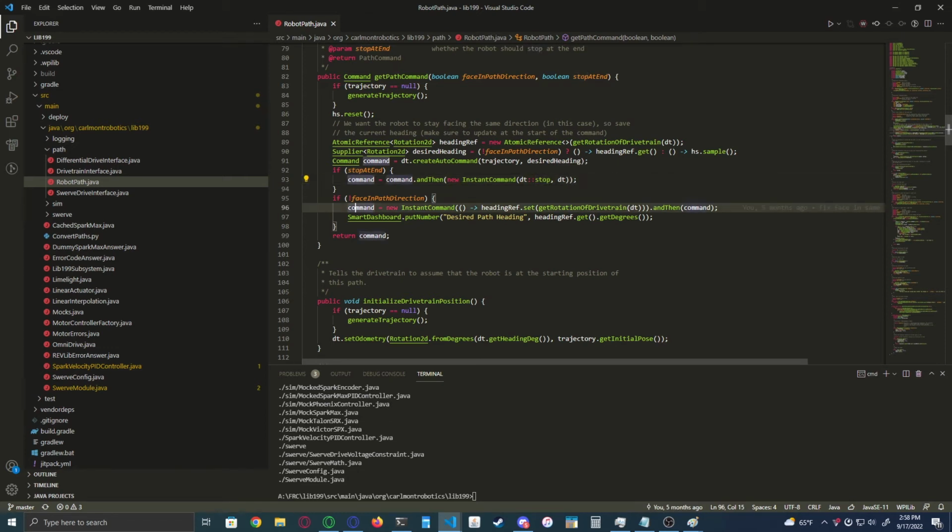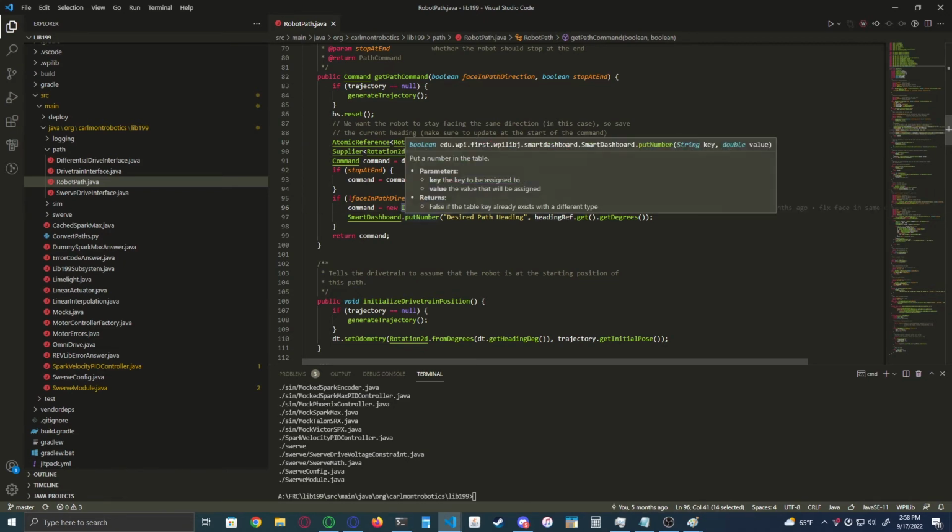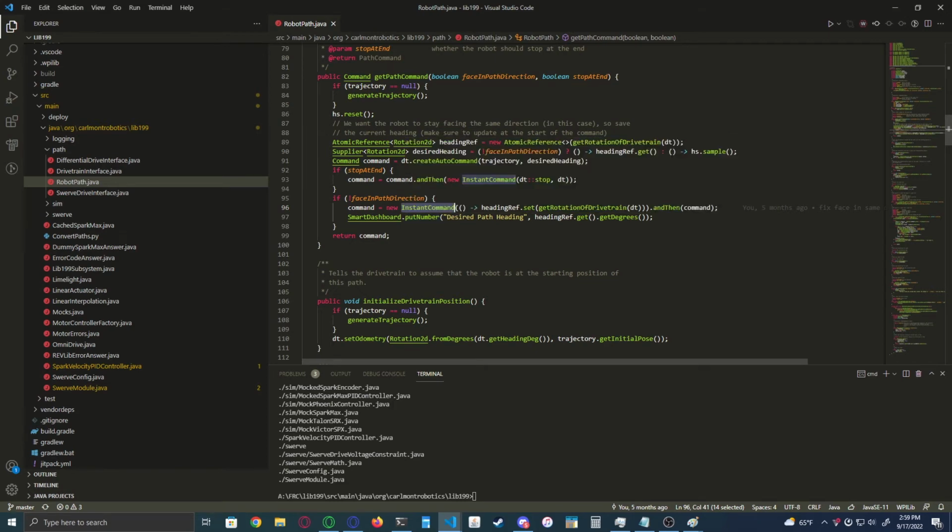And then if we are not facing in the path direction and we're instead just going to be facing straight, then what is this doing? Heading ref dot set. So yeah, this is why we have a heading reference. If we're not facing in the path direction and just facing the direction we were facing before, we just want to stay in that direction before we run the path. However, get path command might be called way before we run the path.